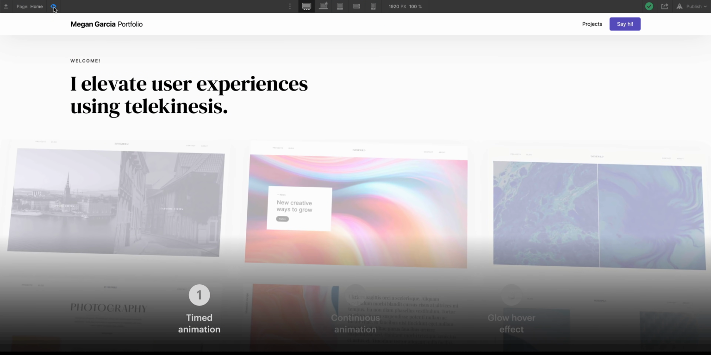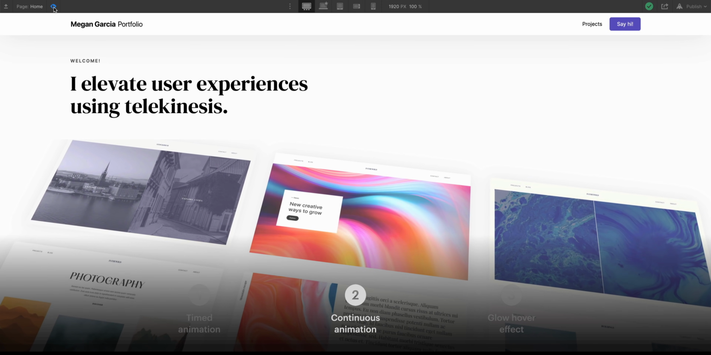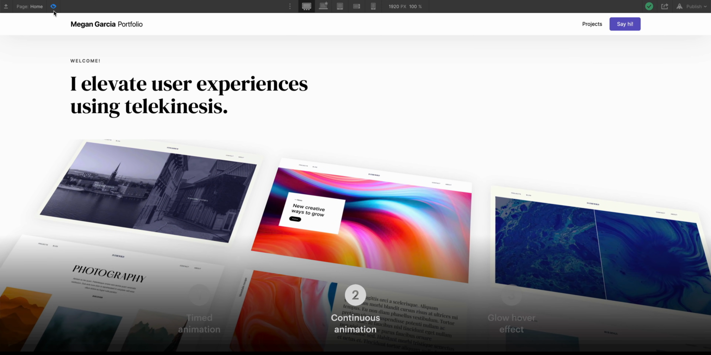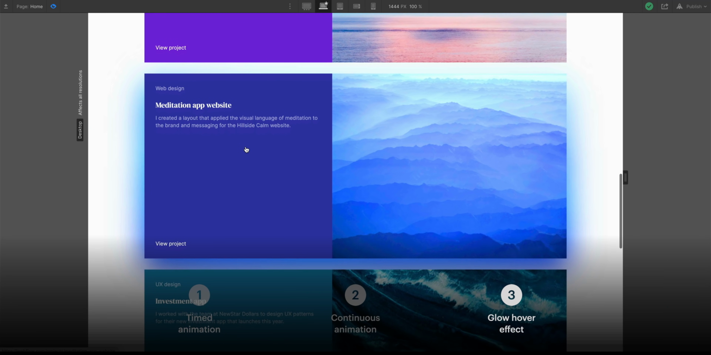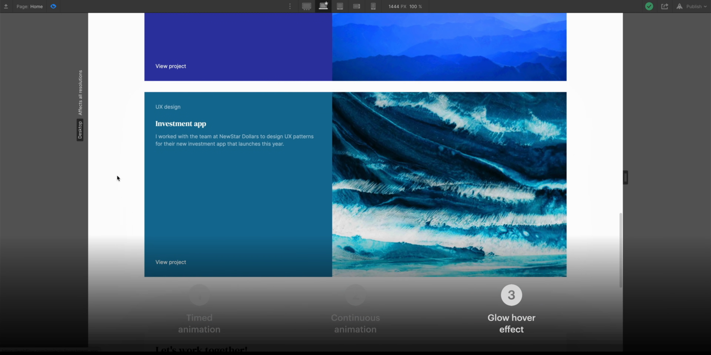But that's it. 3 different interactions, 3 different triggers that each result in a different kind of animation. We have our timed animation, which occurs on page load. We have our continuous animation, where the position of the images shift as we scroll up and down the page. And we have our glow animation, which responds on mouse hover. Hover in and hover out.